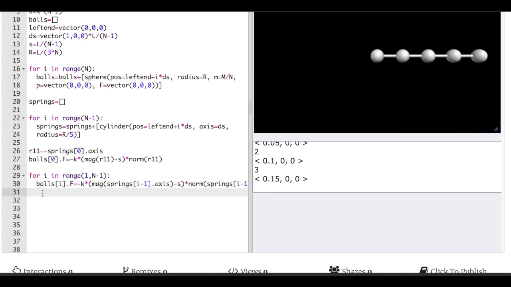Oh, and then I need to do the last ball. So I called this R55, which I don't even know why I did that. I don't have to do this. Let's just say balls[-1]. That is the last ball in my sequence.